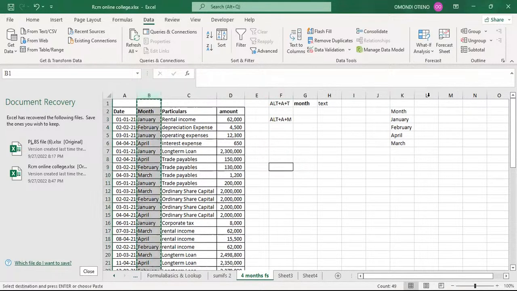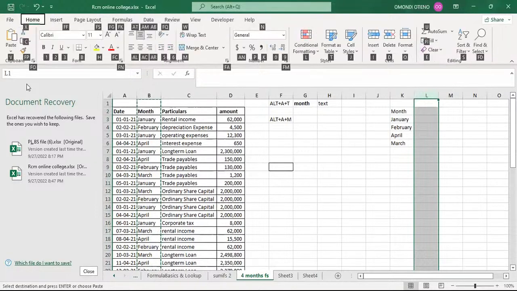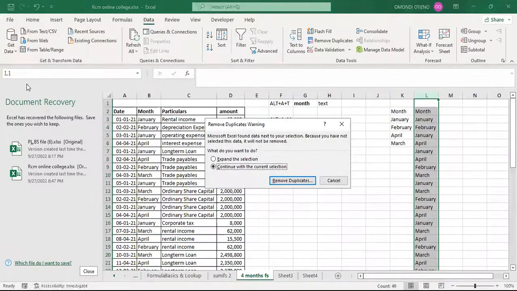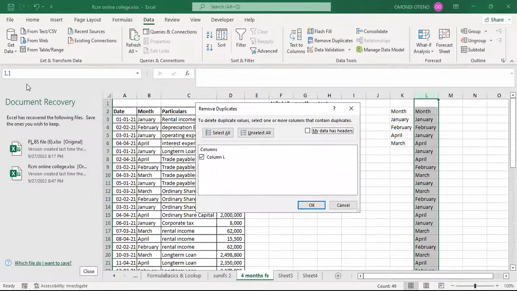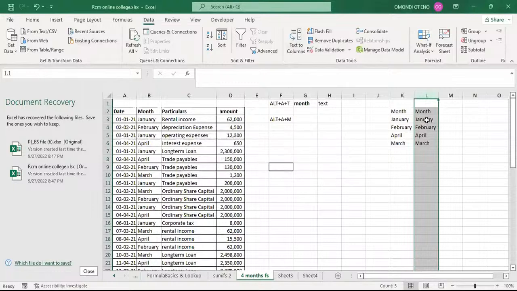Just copy your data normally, paste special, having done that, just say Alt A M. So you want to continue with the current selection and then you say OK. So having done that, when you enter, we'll be able to get the same values that we got using the other method. So this shortcut here is taking us to removing duplicates.